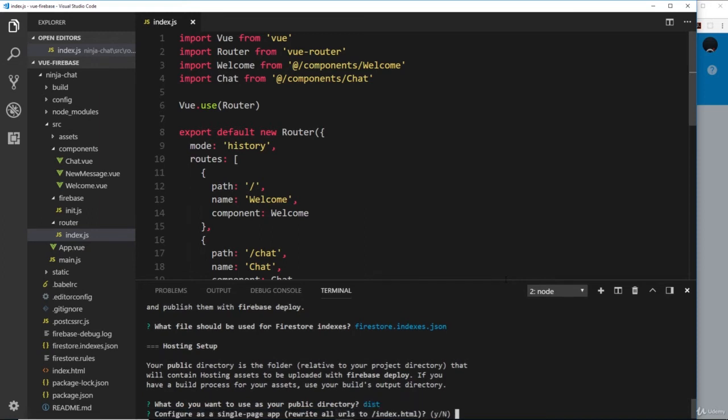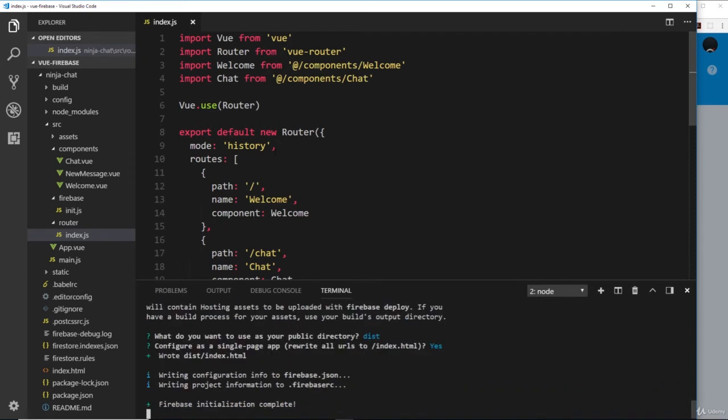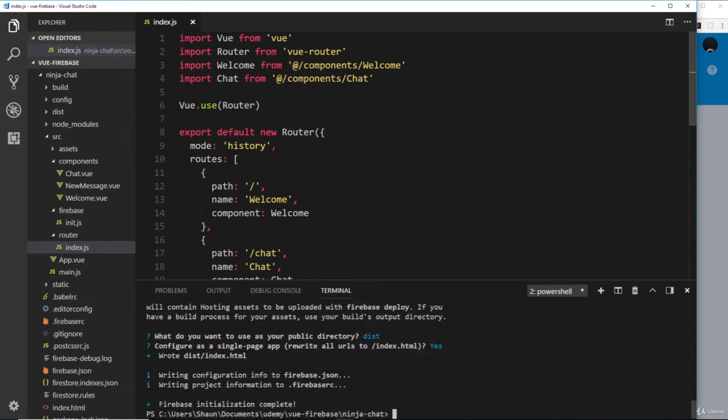Rewrite all URLs to index.html. We want to press yes here. And this is what is going to configure the server to allow us to use the history mode right here on the front end and do all of that server-side work for us. So press yes. And now it's complete.